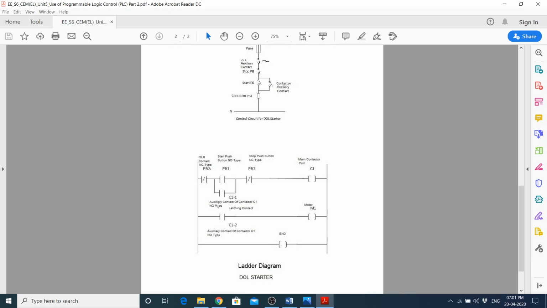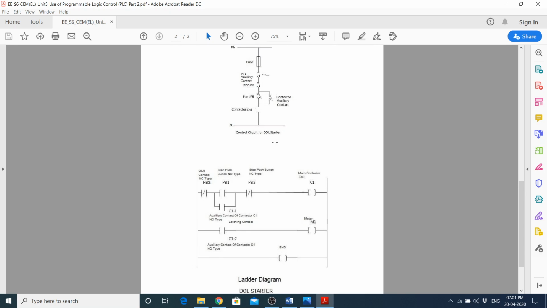Now you can just compare these two diagrams and you will be able to understand easily how the dual starter works. Okay, thank you.